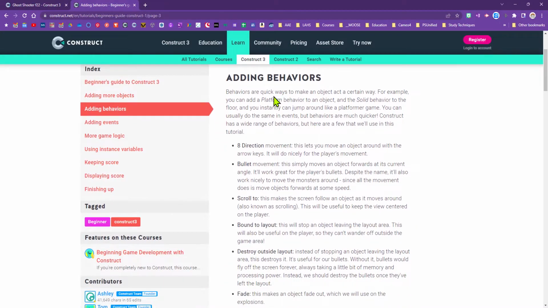Now what they're doing here is they're going to be talking about different types of behaviors that are added to games. So we're going to use the 8-direction movement, and that's going to be for the players. We're going to use the bullet movement because a bullet just goes forward. And that's what we're going to do for the monsters. The monsters are just going to go forward, same with the bullets, right? We're also going to have the viewport scroll to follow the player, right?